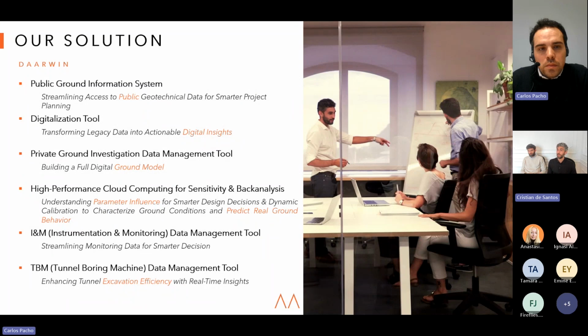Then, of course, what to do with this digital information? We can create full ground models. To do that, we have different functionalities in Darwin as our private ground investigation data management tool, where we can analyze laboratory tests and in situ tests, correlate different boreholes from different sources, and extract and calculate geotechnical parameters based on all this information. Then we can create different cross-sections to start creating our initial digital ground models.